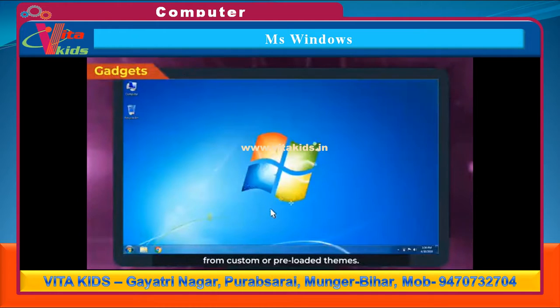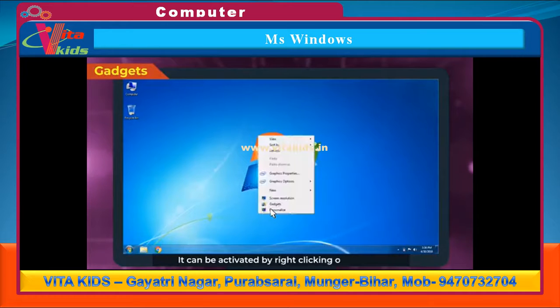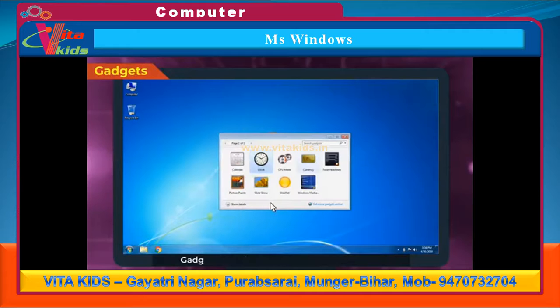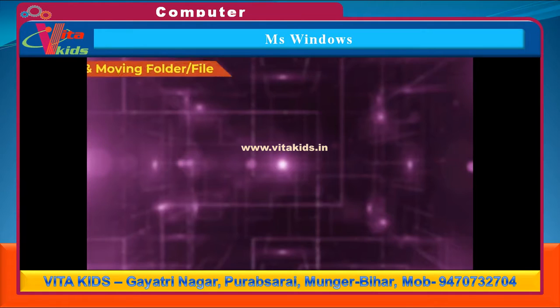Gadgets. By default, gadgets will not appear on the desktop. It can be activated by right-clicking on desktop and selecting Gadgets option from the menu that appears. Gadgets such as clock, calendar, weather, etc. can be added, moved, or removed at any time from the desktop.